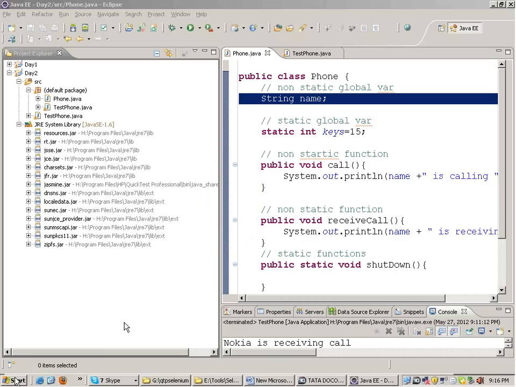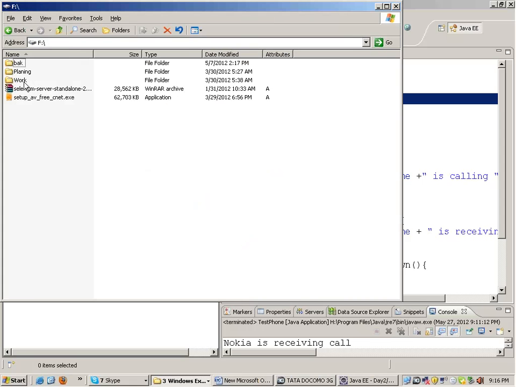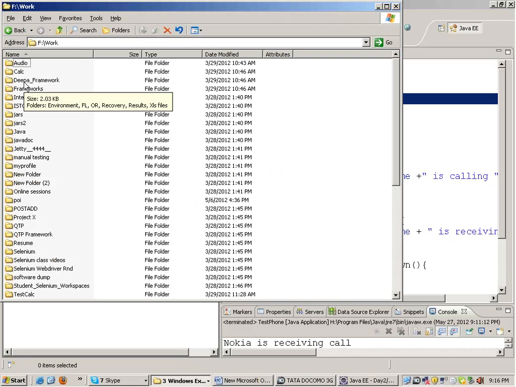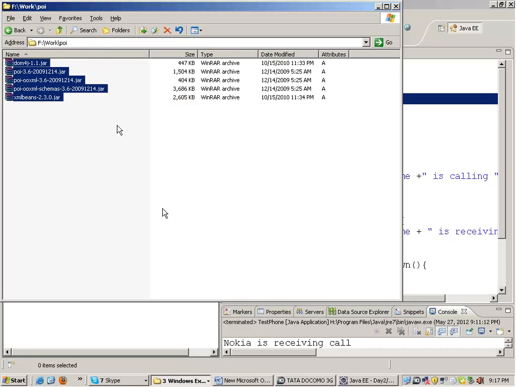So we download the POI API. For example, we download the jar files corresponding to the POI API from the POI website. Here are the jar files. Yes, these are the POI API jar files. They look like a zip file on my machine, but they are jar files. Each of the jar files will have many class files in them. So we include these jar files in the project, and then we can use the classes inside these jar files and code easily.